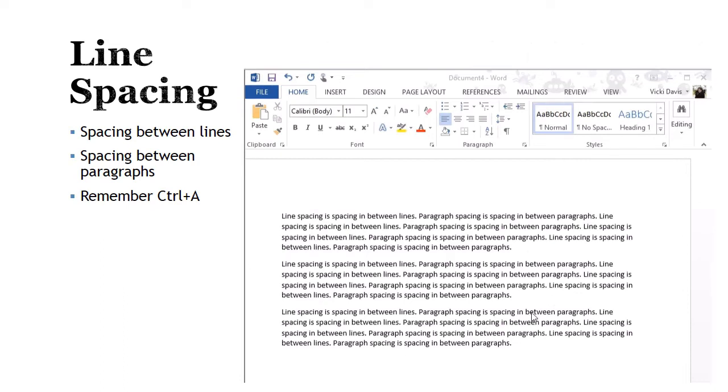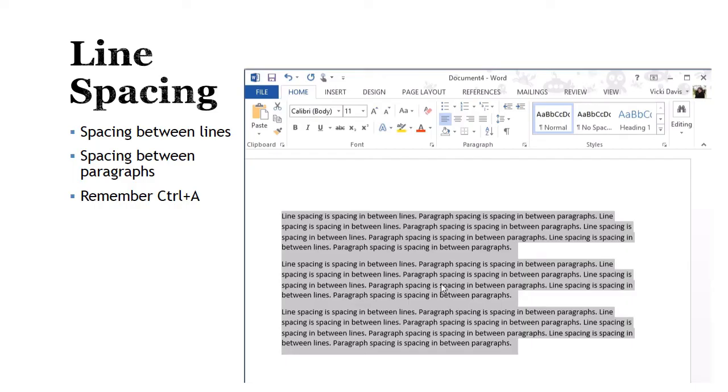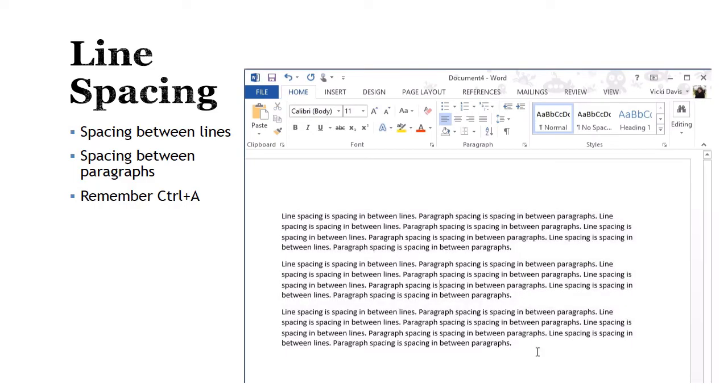So let's talk about line spacing and paragraph spacing, and they're two different things. Line spacing is spacing between these individual lines. Paragraph spacing is in between paragraphs. Now the first trick is, if you want to change your line spacing or paragraph spacing, you've already typed the whole thing, and everything is going to apply to the whole document. I always do Control A, just so every single line is highlighted. You can also do it like this, but sometimes it's real easy to leave off the bottom line. So I'm going to do Control A because I'm formatting it all.